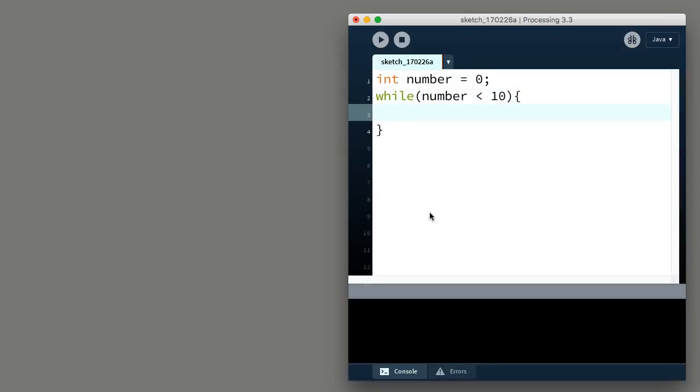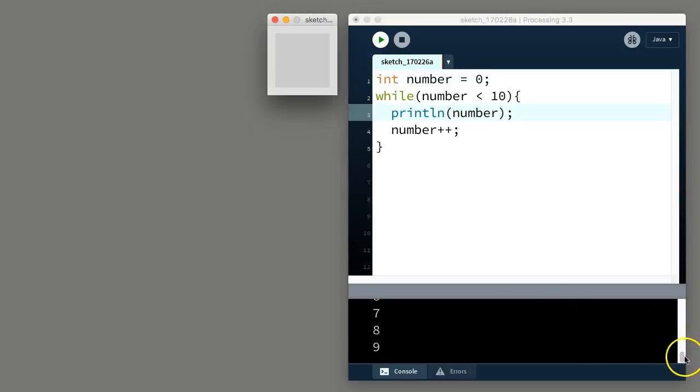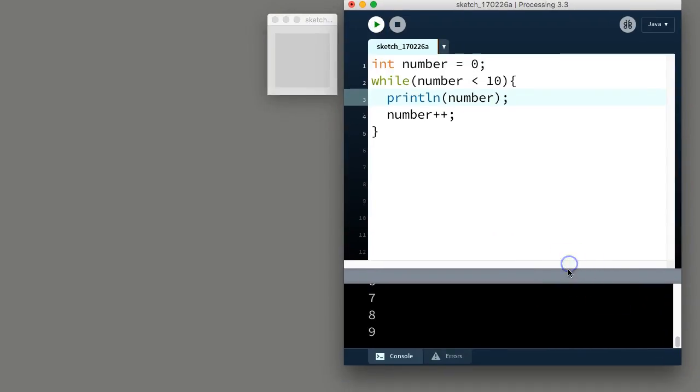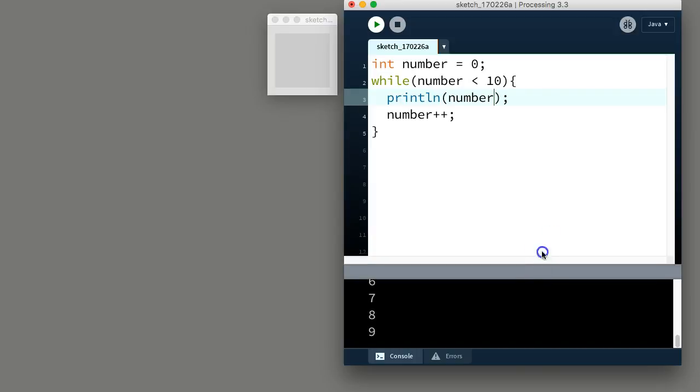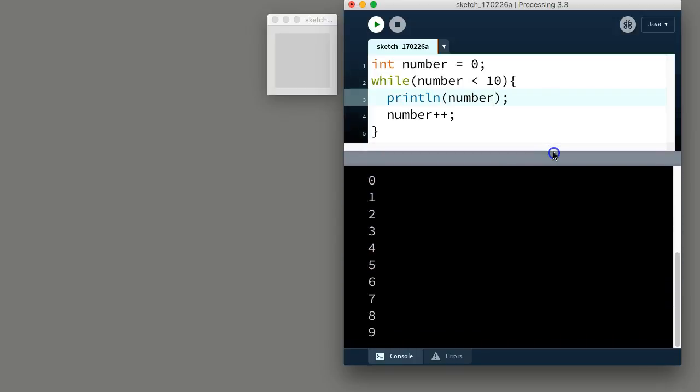We can put number plus plus, so we want to increment the value of number. After that, what do you want to do? For example, we can say print line number, and let's run it. As you see here, you see the console print from 0 to 9.